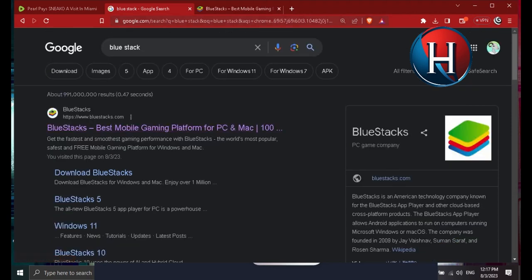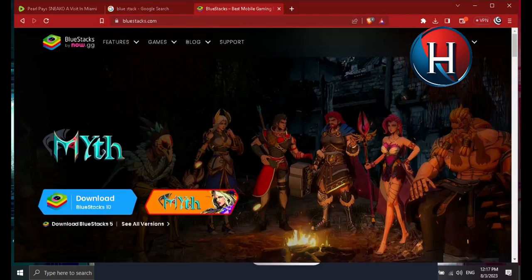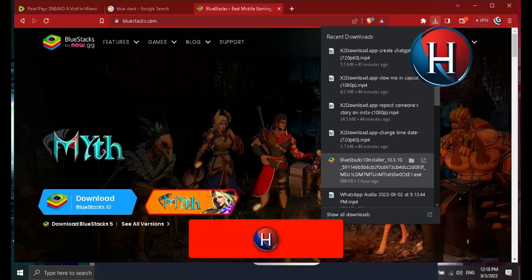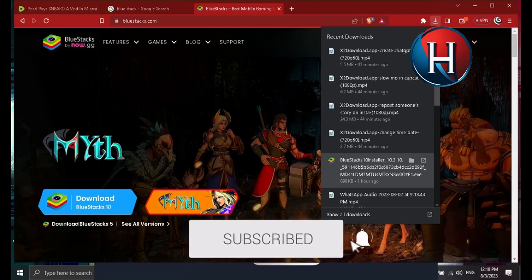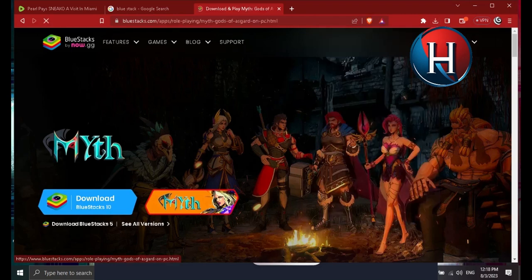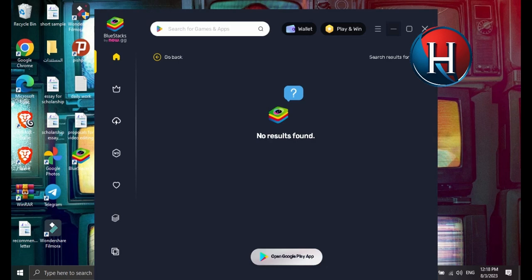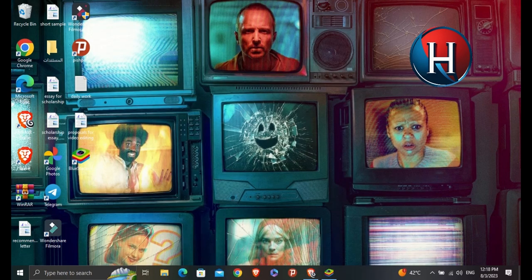So next we're going to click on BlueStacks right here, and it's going to open a website just like this, and we're going to proceed to download BlueStacks for our device. Once we download it, it's going to appear in the recent downloads here. After we download it, we're going to click on the BlueStacks installer, proceed and follow the steps, and it's going to appear just like this.